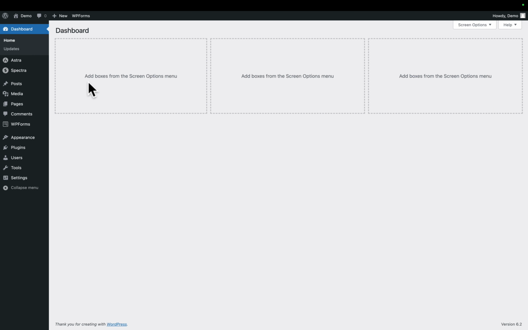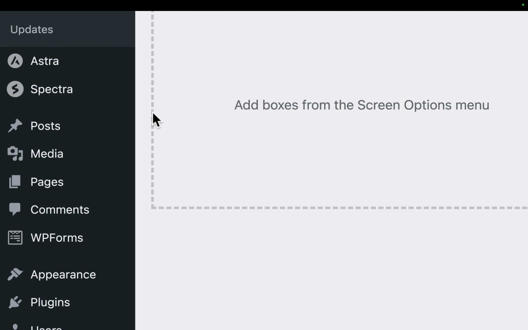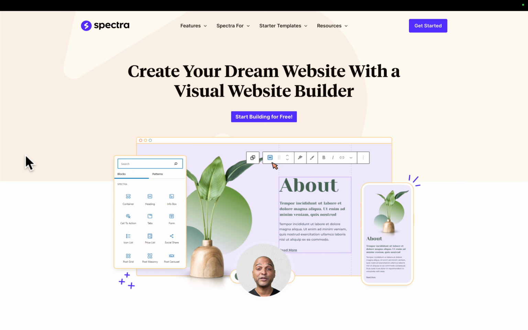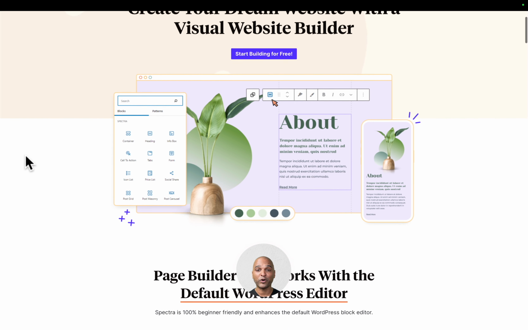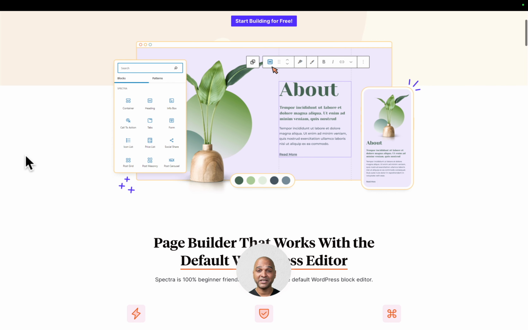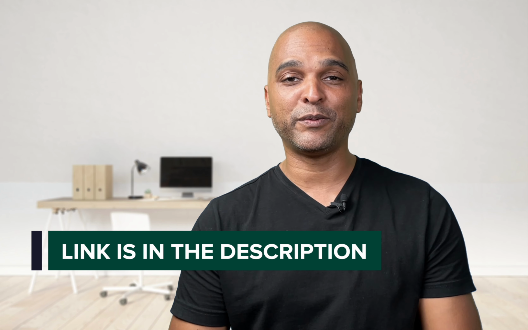And right here in the dashboard, just under Astra, you can see that we now have an item called Spectra. And in case you didn't know, Spectra is the visual website builder that works with the default WordPress editor. And as you may imagine, it works seamlessly with Astra and starter templates. And if you're interested, you'll find a link in the description below.